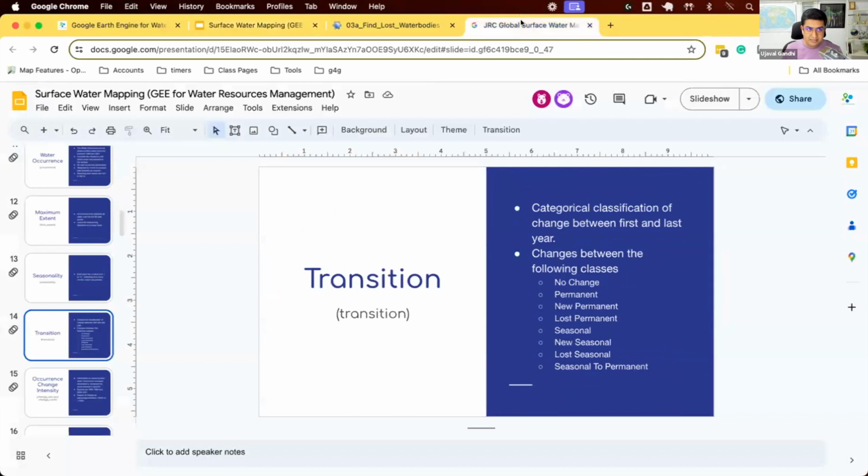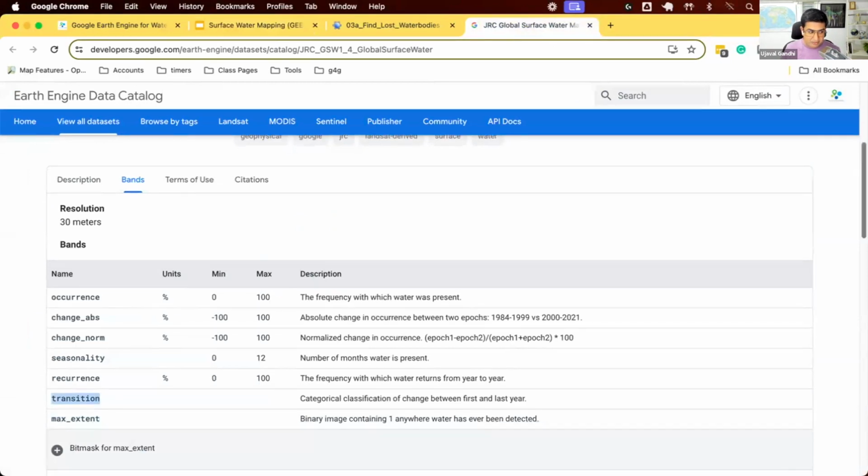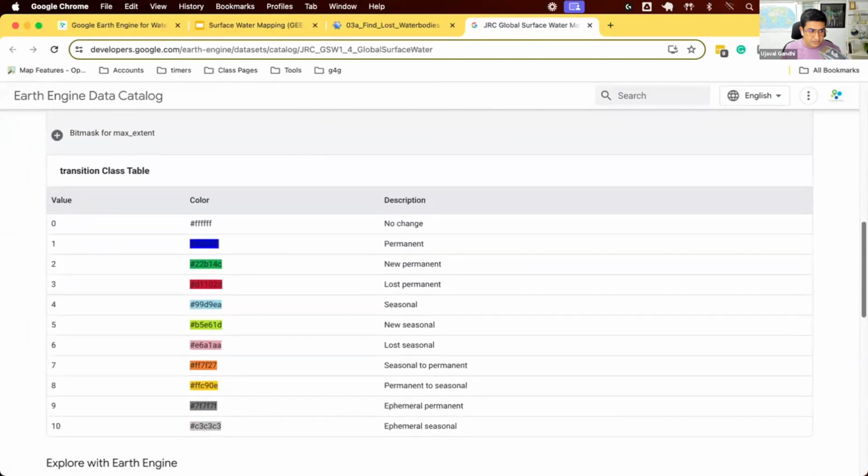Let's look at the dataset documentation. We have worked with quite a few bands here. Now we're going to work with the transition band. The transition band documentation is here. So you can see this is the transition class table that is given here. If you load the image, you'll see the pixel values will be from 0 to 10. Each value has a special meaning that is defined here.